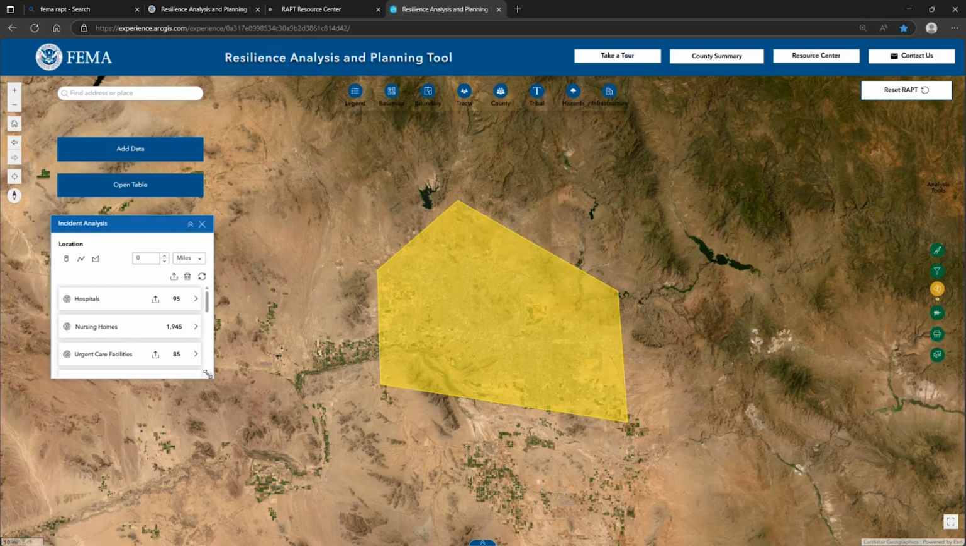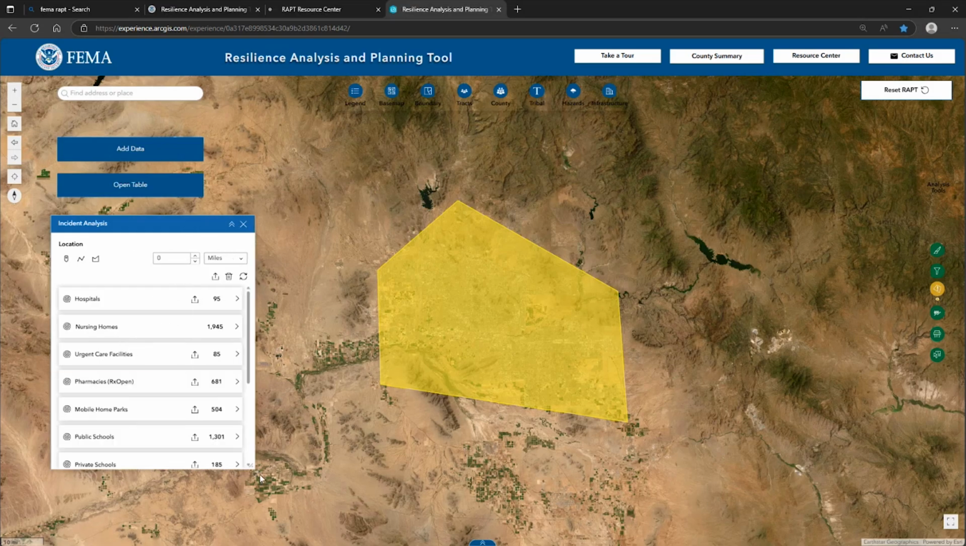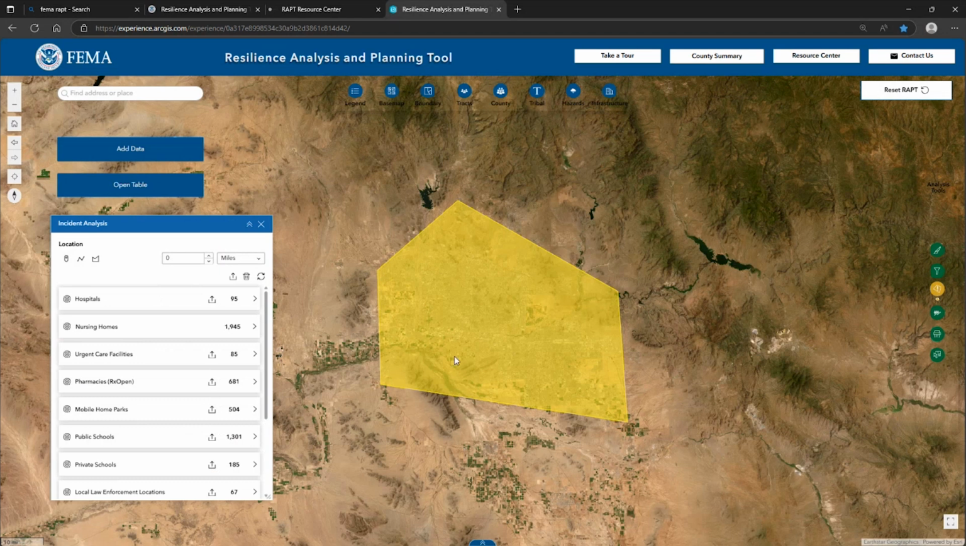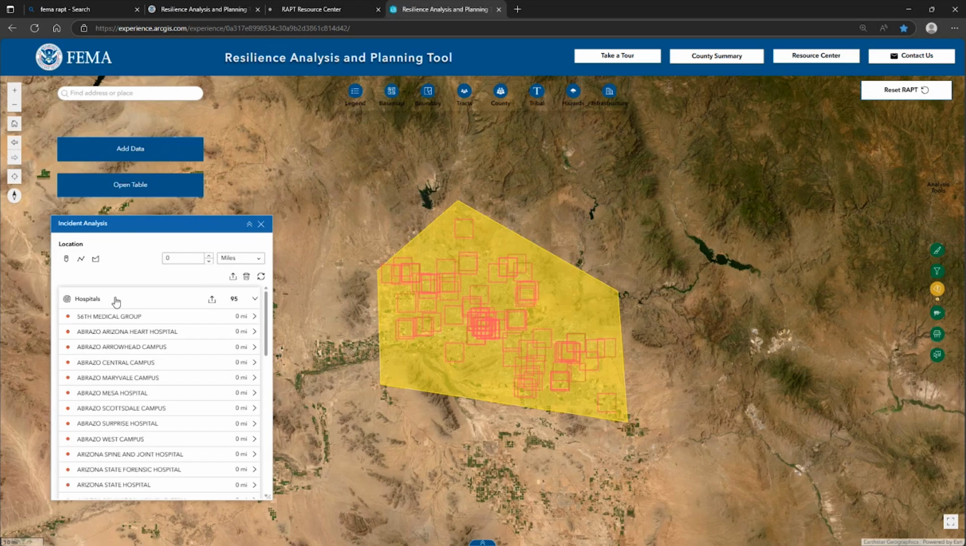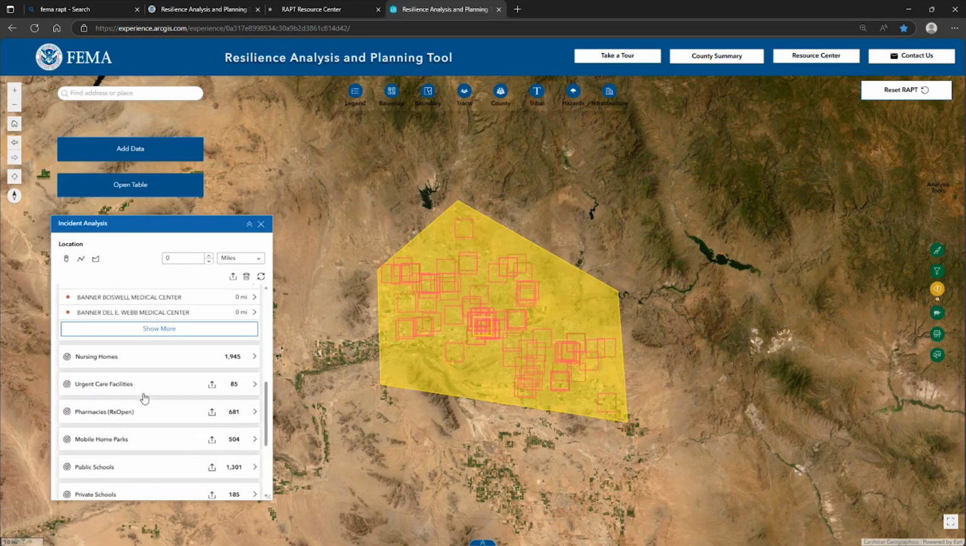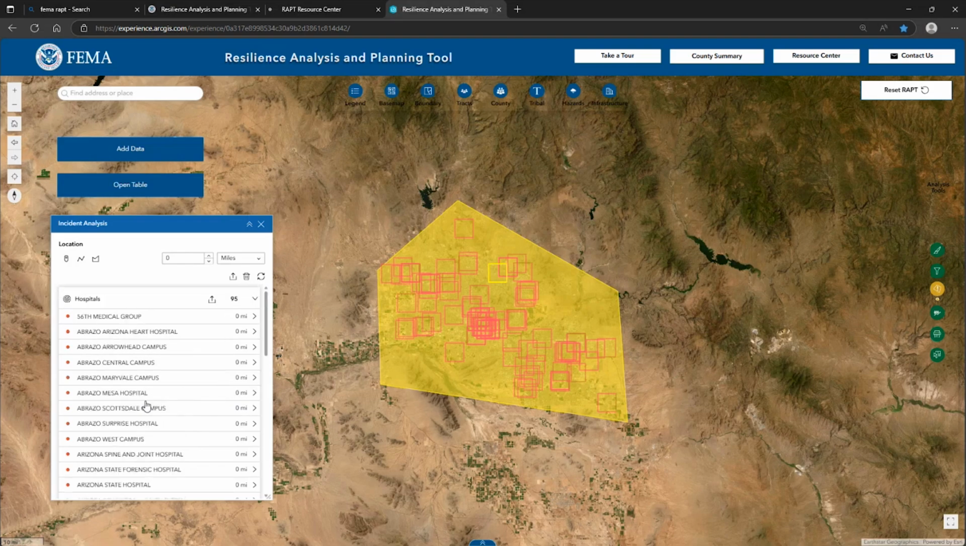And if we were to expand the tool a little bit, we can see we have a number of items here. We have over 90 hospitals, a number of nursing homes, urgent care facilities, mobile home parks, and everything. Let's take a look at the hospitals layer. If we click on hospitals, it gives us a list of all of the hospitals that are located within our incident area. You'll see them appearing on the map as these pink or red squares.